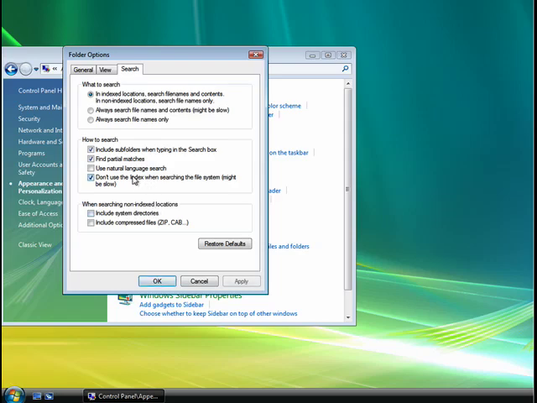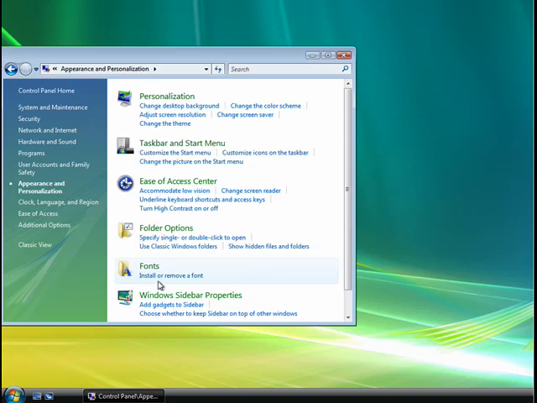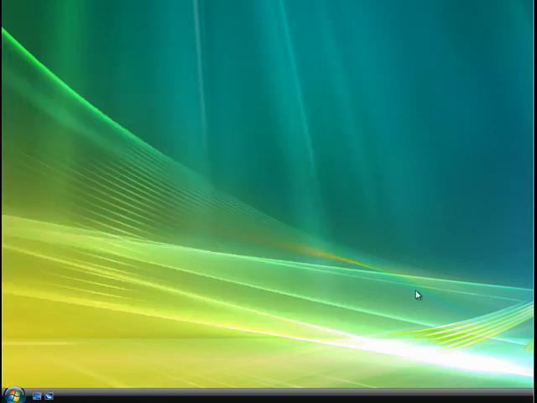So, when we've made some changes, click Apply, and then we'll click OK. Close out of Control Panel, and that's all there is to it.